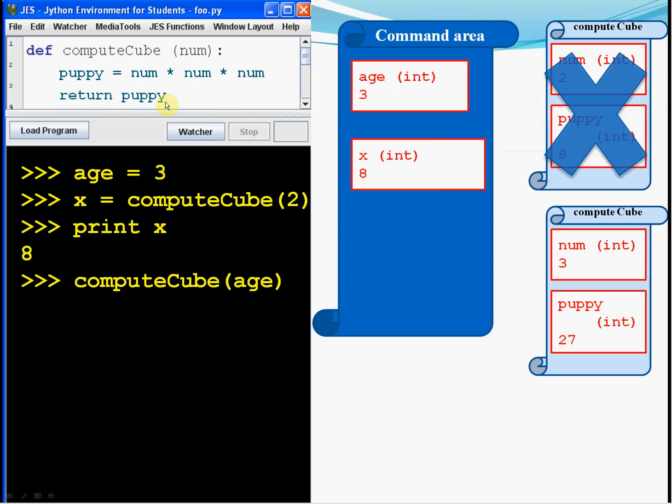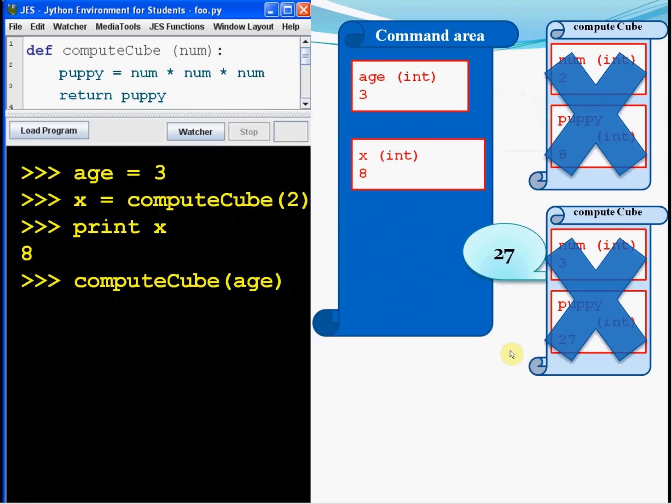It says return puppy. And of course, I used the word puppy here because I want you to know that you can call this variable whatever you want. Whatever it says return, it gets returned. So here's our bubble. 27 was what was in puppy, so 27 is what's going to get returned. Our function gets crossed out.